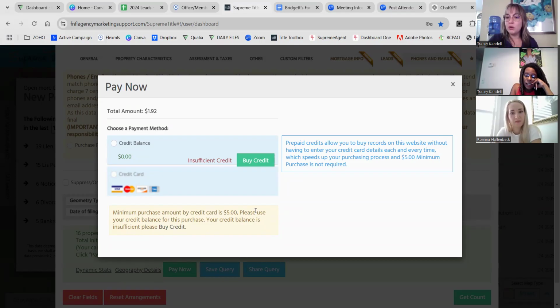So you just upload that amount onto your wallet that's on the website. And then it just takes those pieces from there when you purchase small lists like this, because it's not going to want to charge your card for $1.92, you know? So, yeah, just put that $5 and it'll never automatically charge you for anything.